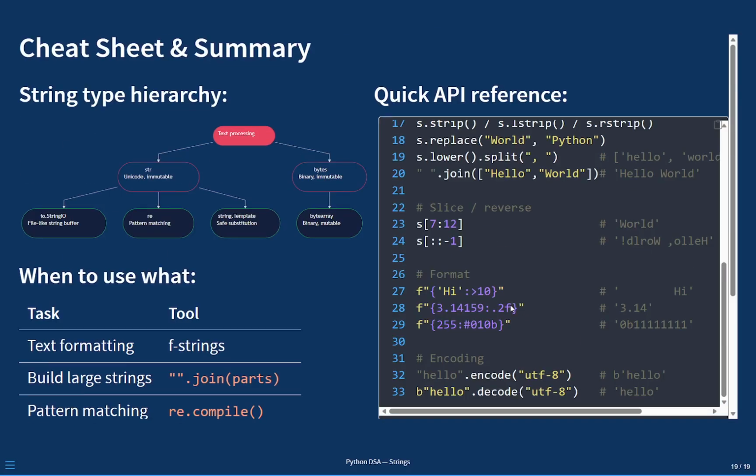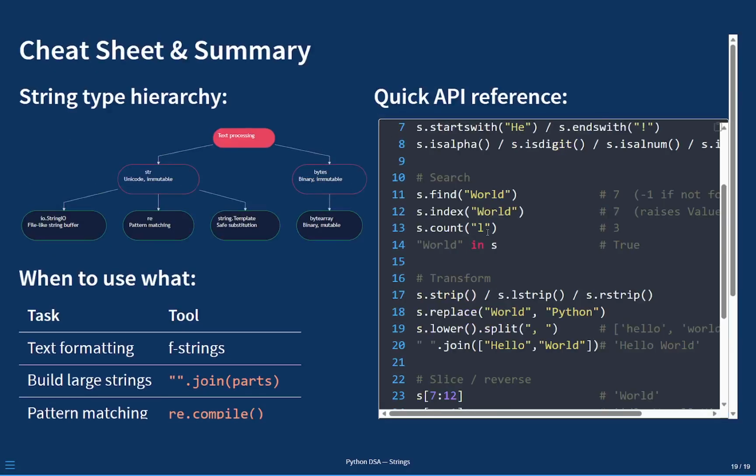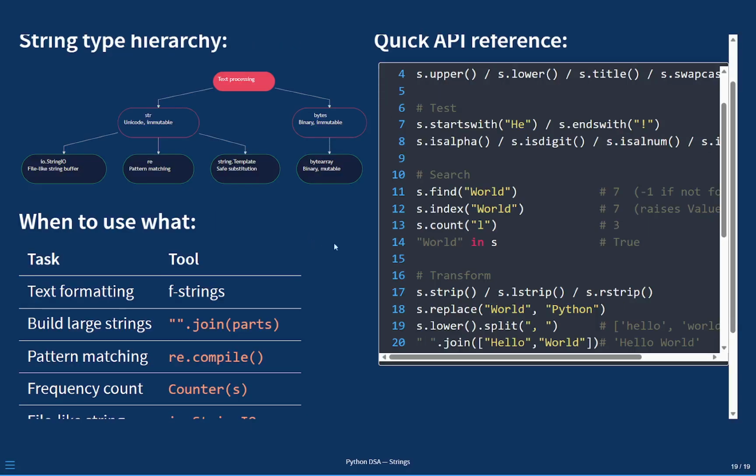Click last word. Strings are in every Python program. str.join over plus equals, f-strings over % and .format in new code. re.compile over repeated re.search. Counter over manual frequency dicts. These 4 habits alone will make your string code measurably faster and more readable.